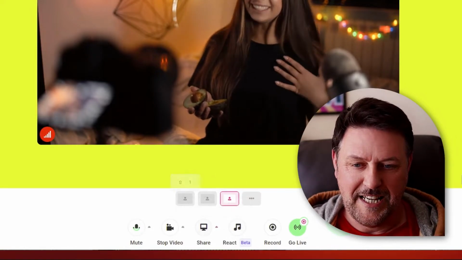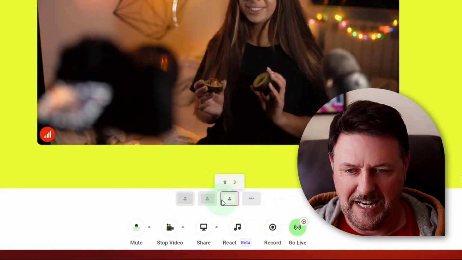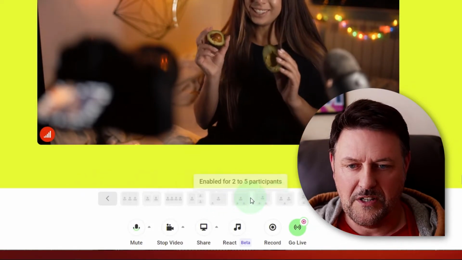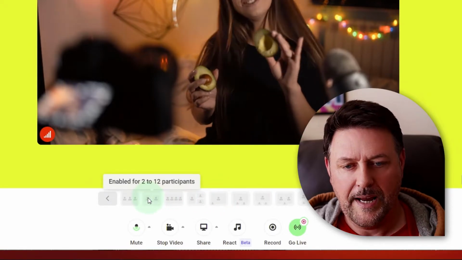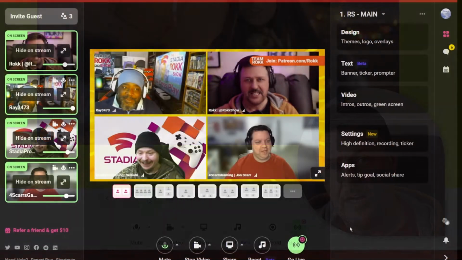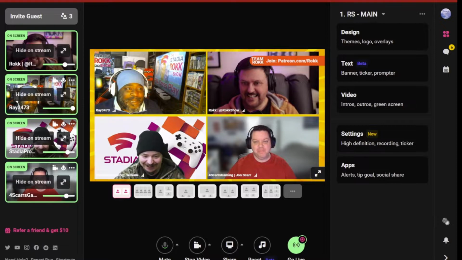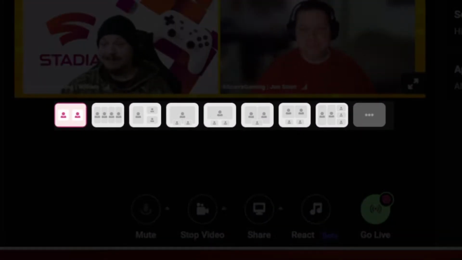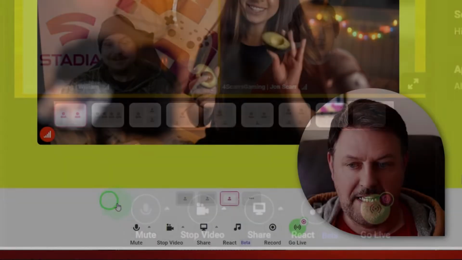Now, just to the right of the layout options, if I click on the three dots, you'll see there's a ton more here. Now, these will only appear when you have multiple guests. And in fact, if you look on the Stadia Rokk show video, there are other options there that I could select if I wanted to.